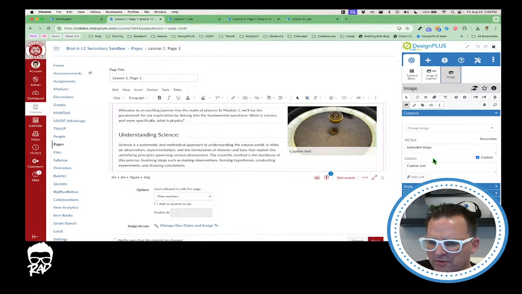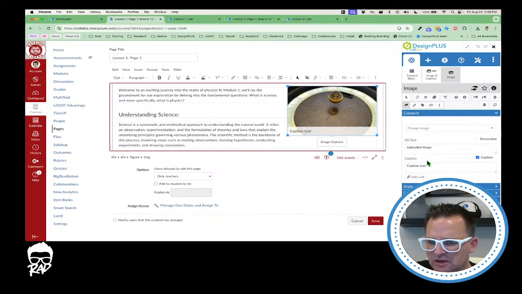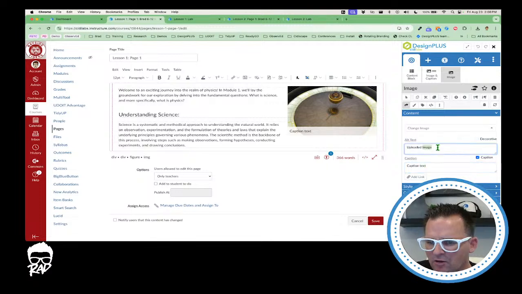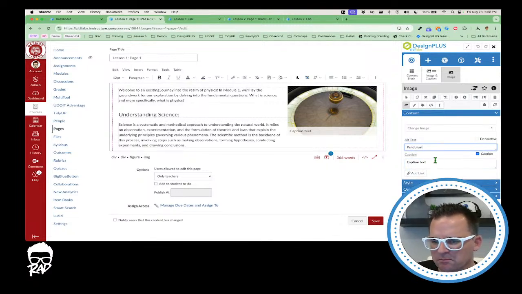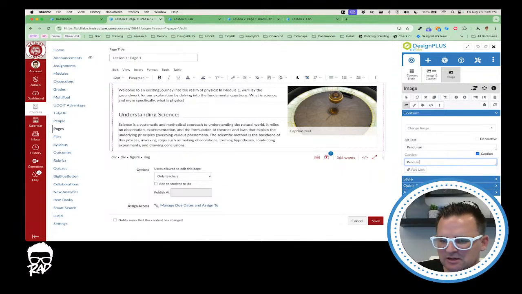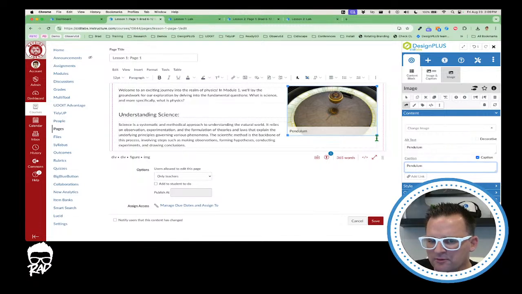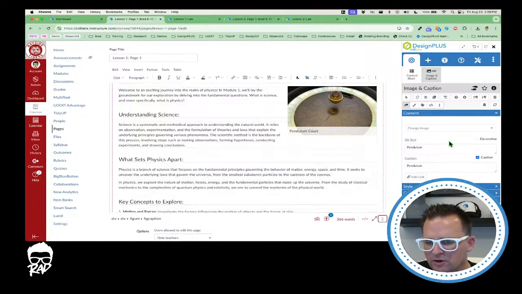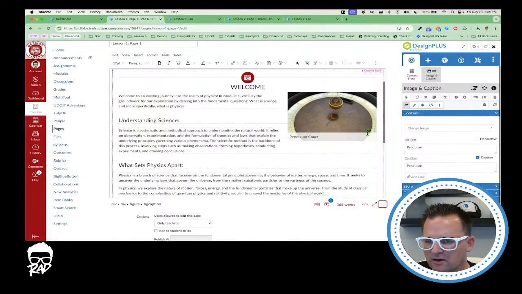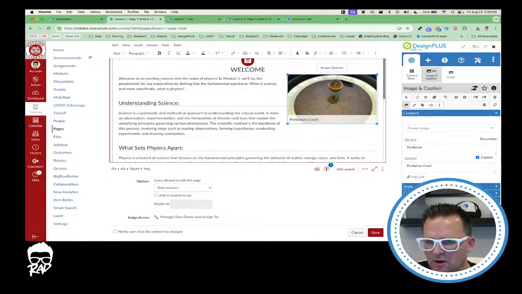I'm going to do a couple things to this image. First, I want to change the alt text because it says upload image, and it should say pendulum. I'm actually going to do pendulum here for the caption as well. So I updated that. If you wanted to, you can just type right into the rich content editor in Canvas, or you can use our sidebar to help out in those areas.